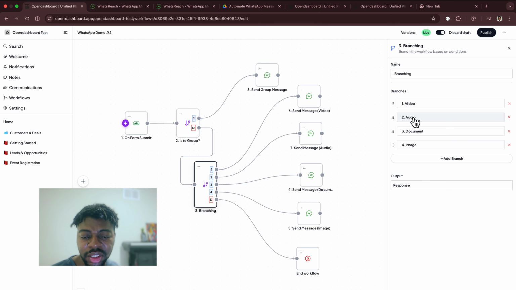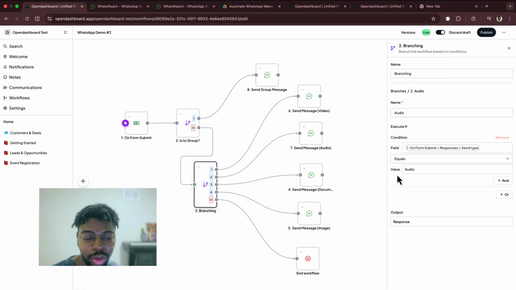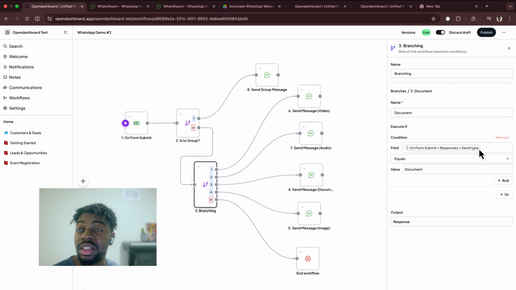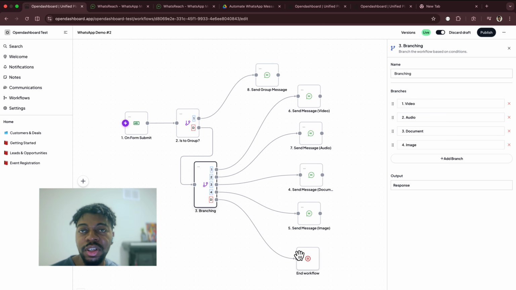Now, the second branch is audio. If the send type is audio, I'm just going to go to the third branch and the fourth branch. The third branch is if the send type is document, as we can see here. The fourth branch is if the send type is an image, as we can see here. And we have our default branch, which if it doesn't match any, then it just ends the workflow immediately.